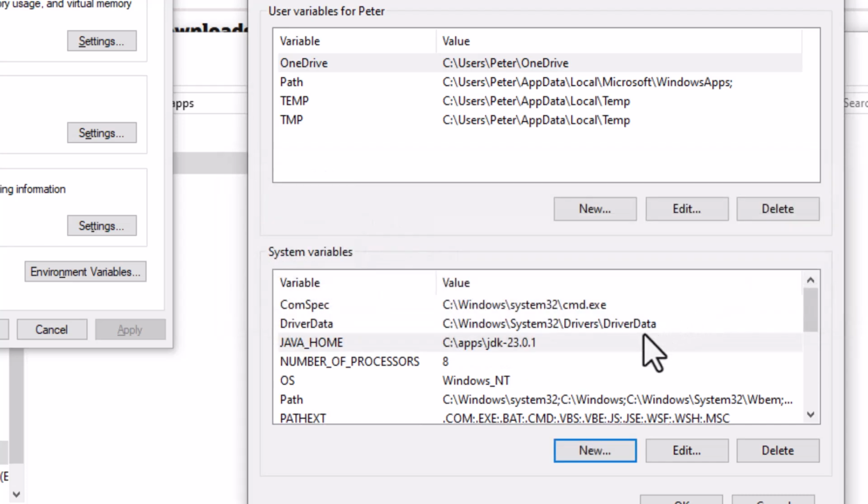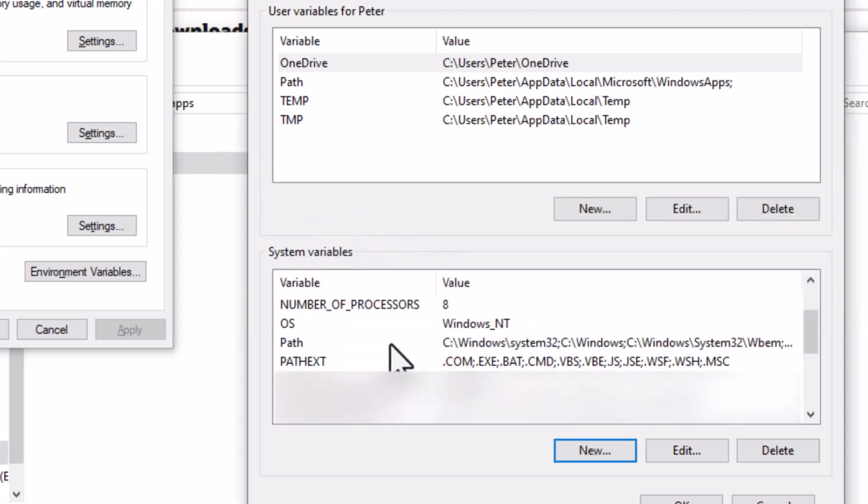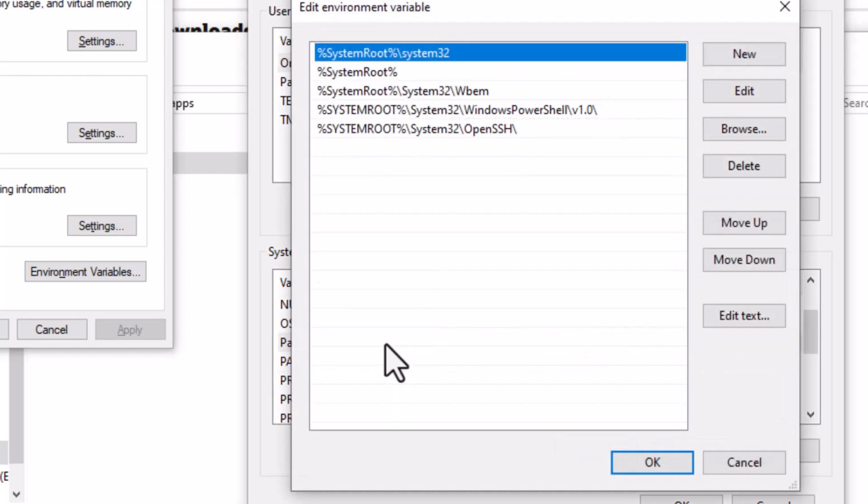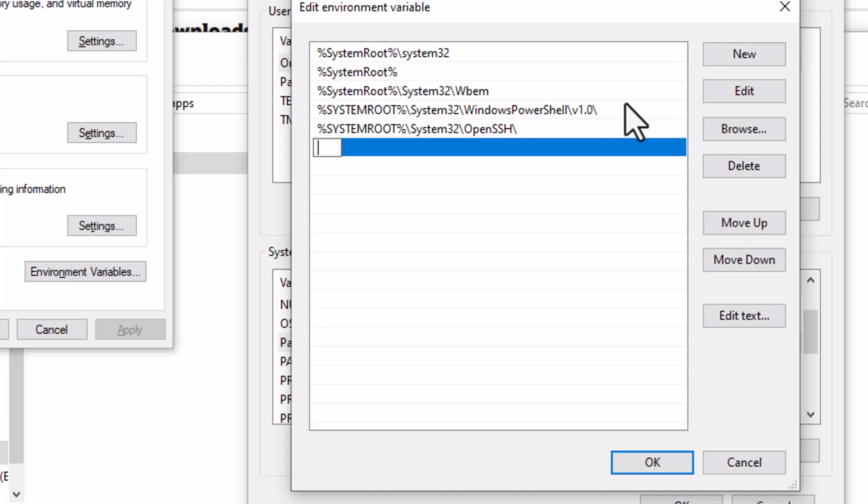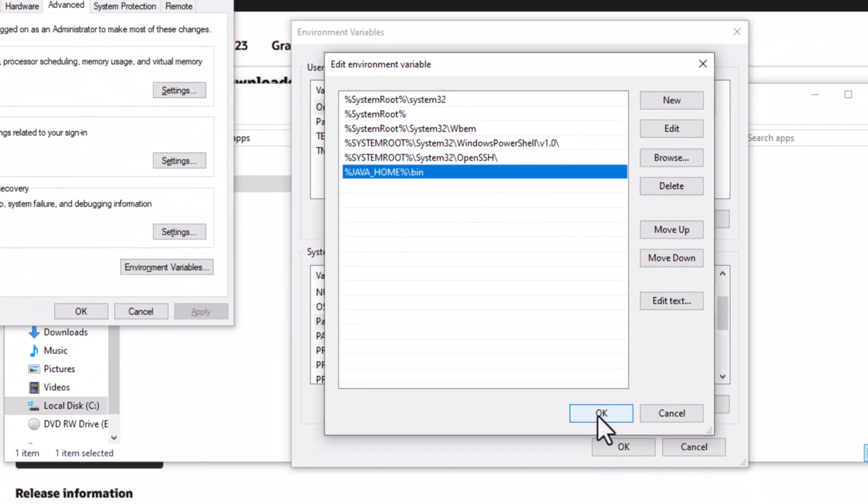Now search for the path variable and here set the bin folder inside the JDK folder. And click OK to save everything.